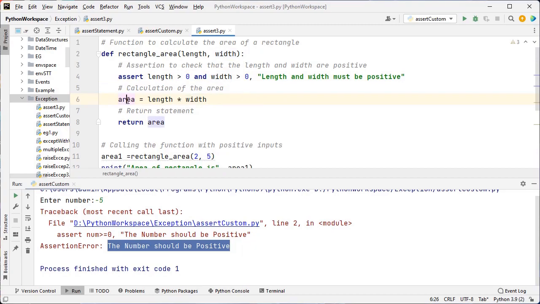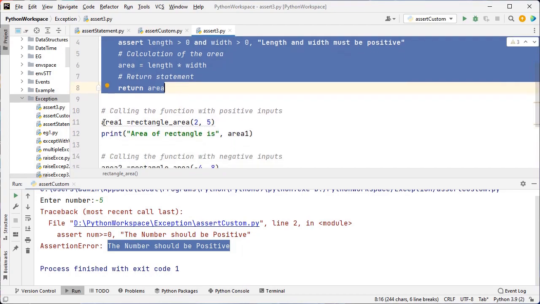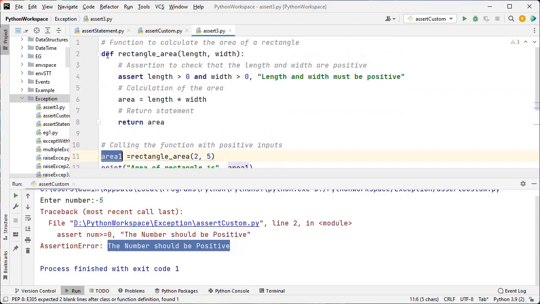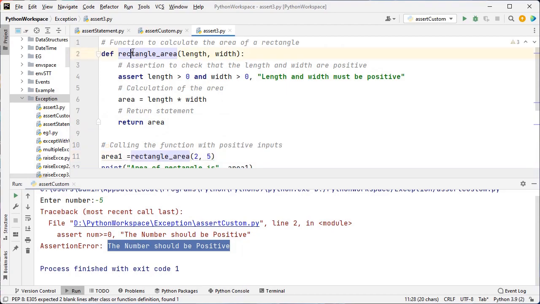And here the formula: area is equal to length into width, and that area will be returned with the help of this return keyword, with the arguments and with a return value. This is only the definition part. The execution starts only from the 11th line, because this is the definition part, isn't it? So here I have created the variable, and this is our call statement for this definition part.